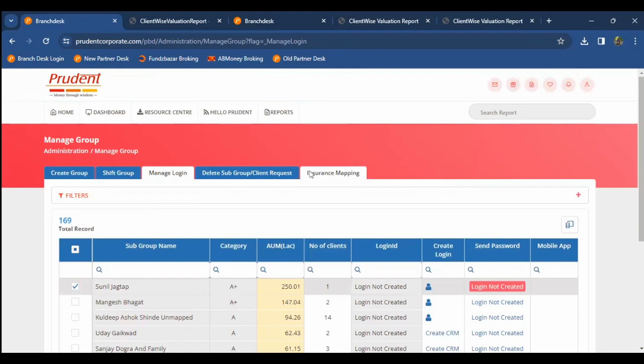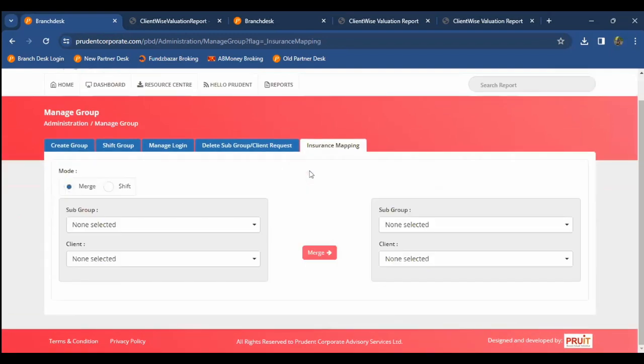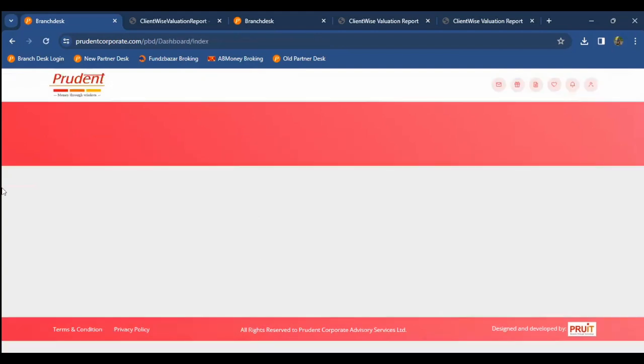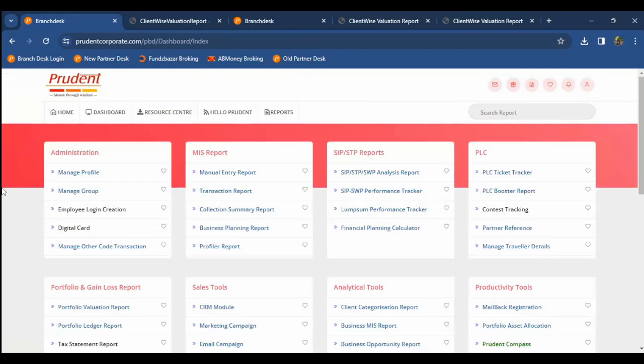And the last is insurance mapping. Any investor for whom we have given an insurance policy is moved under a group called INS unmapped. So what you have to do is remove that client from this INS unmapped and map them to the particular group that we have created. So this is again for any insurance clients that you have sold an insurance policy to. So manage group is very important if you want to use other features of the partner desk.